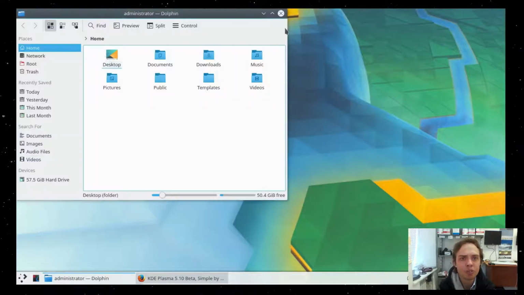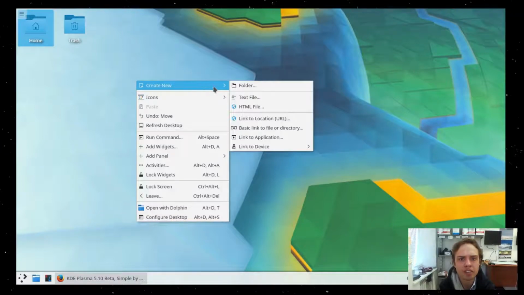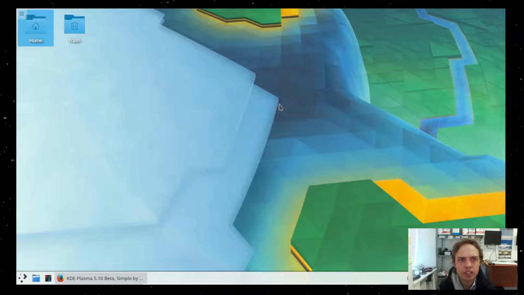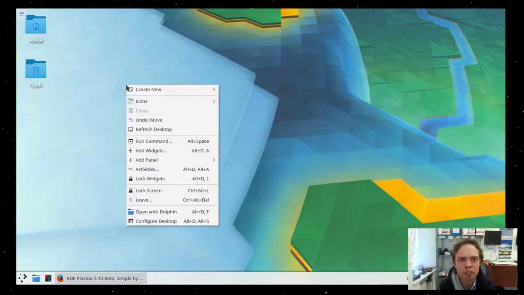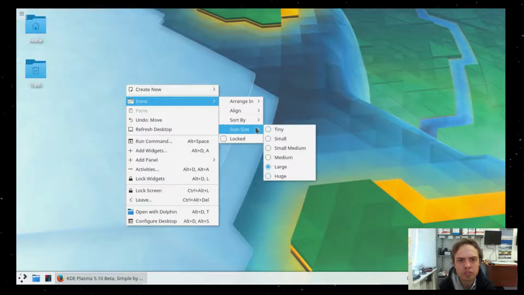They're closer to one another, so there's much more space to add icons and folders. They made them a bit closer to one another so there's more space. I did so much work on this. So it's awesome.